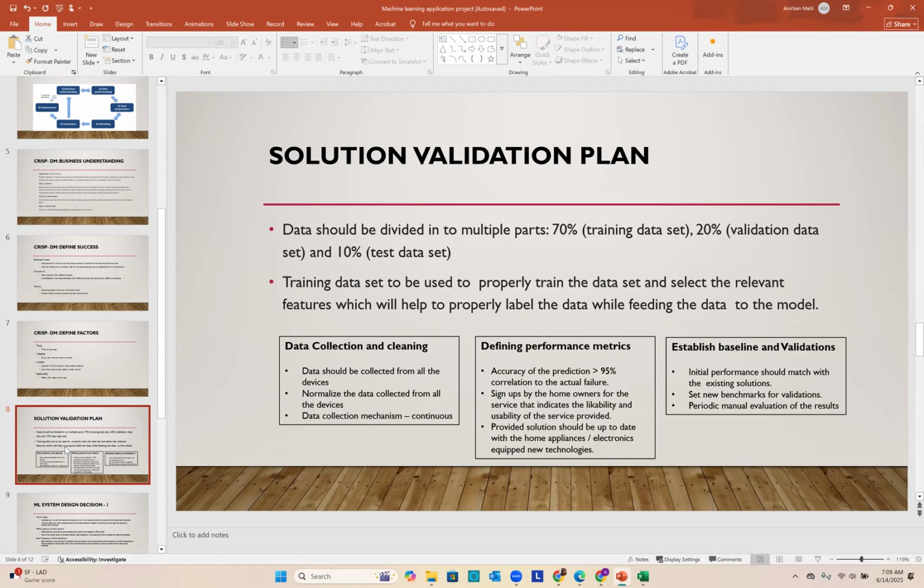The second is benchmarking for validations and periodic manual evaluation of the results. This is very important. The reason is we cannot just have the machine learning model running and forget about it, because a machine learning model needs continuous observation or training, making sure that it is staying on course. It is not hallucinating or deviating from the norm too much. Otherwise, the predictions we're going to get from the machine learning model are not going to be accurate.